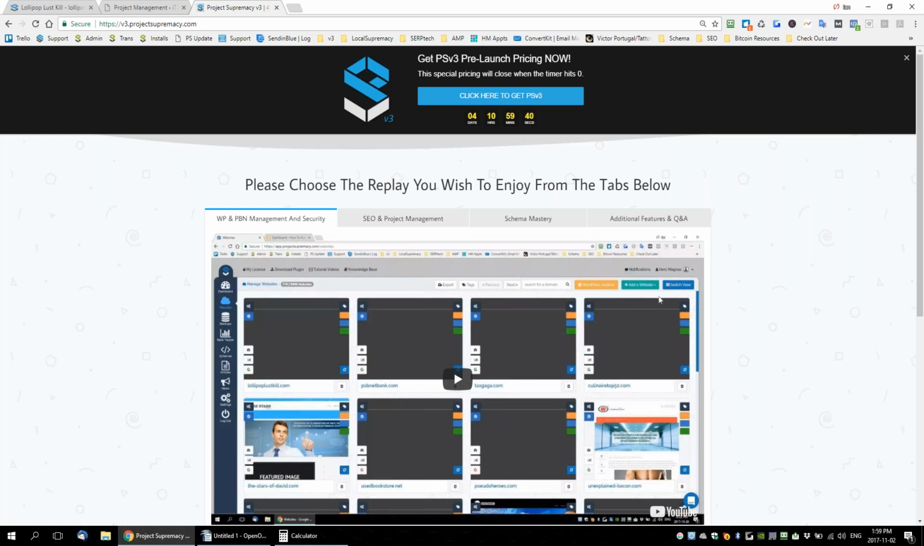Kevin, the page speed only attaches to the PBN sites if you make it attach. So by default, page speed is turned off. You have to turn it on in order to use it.